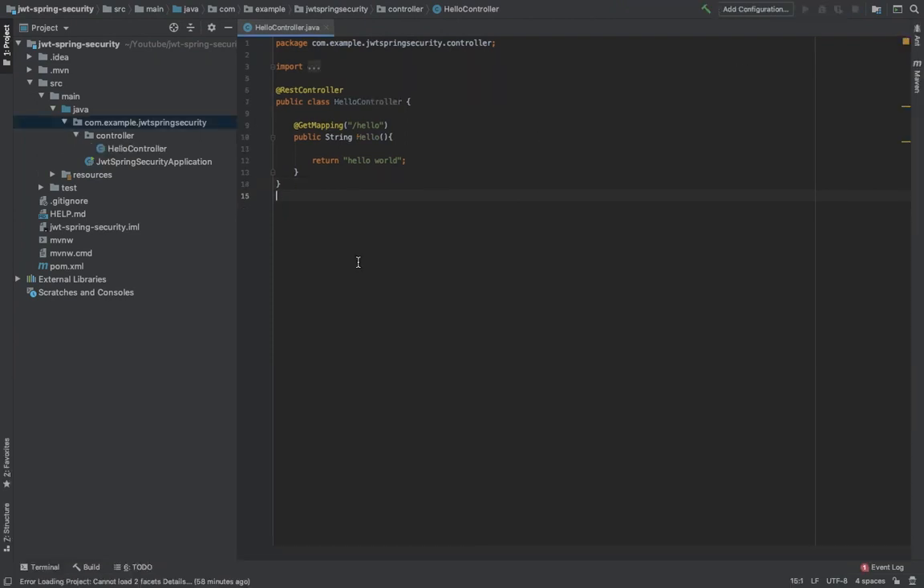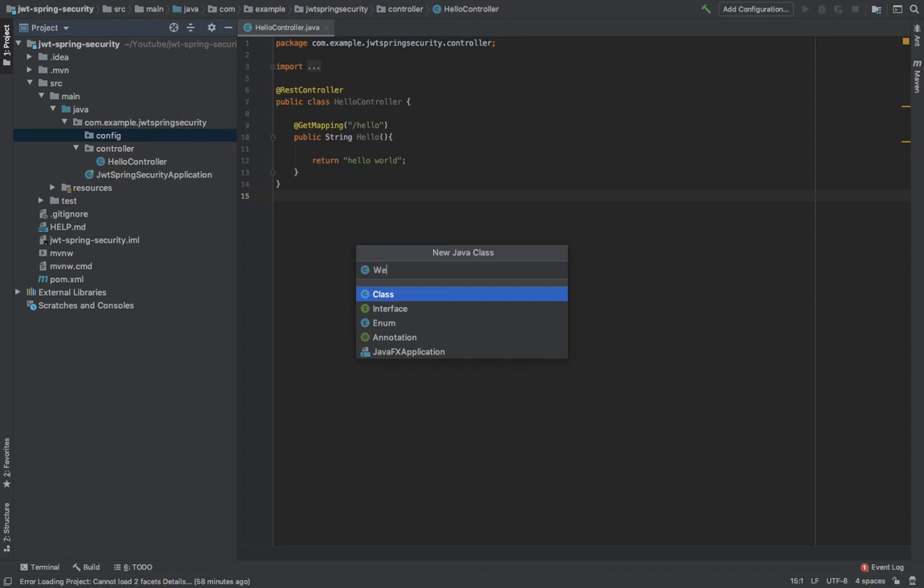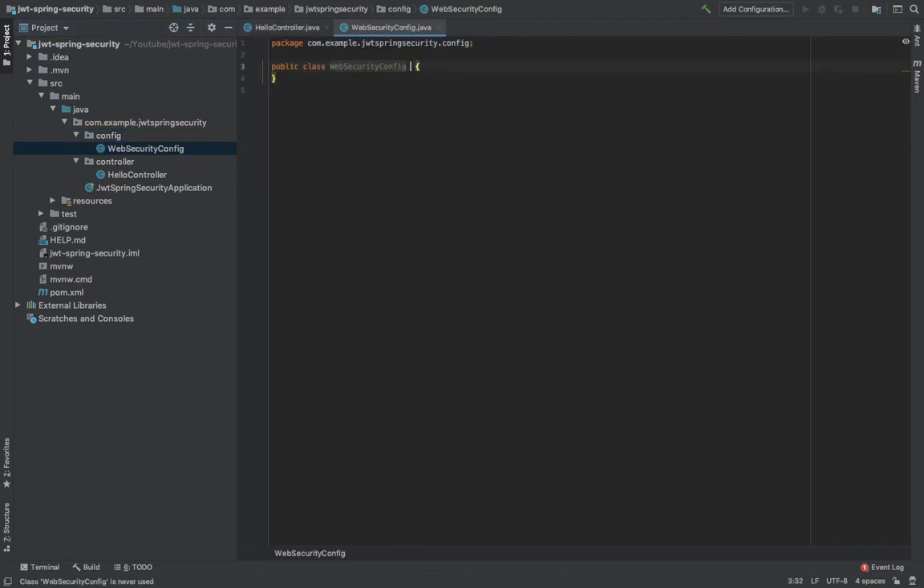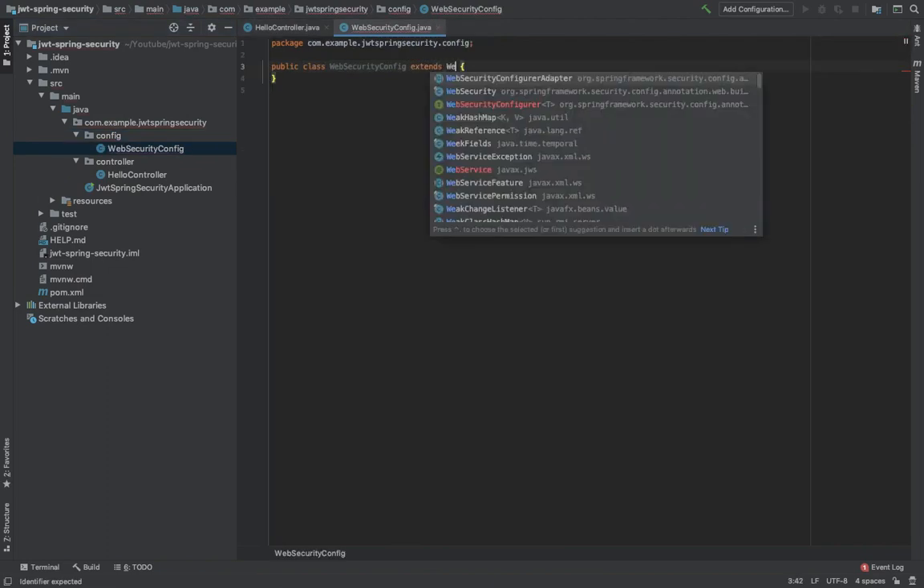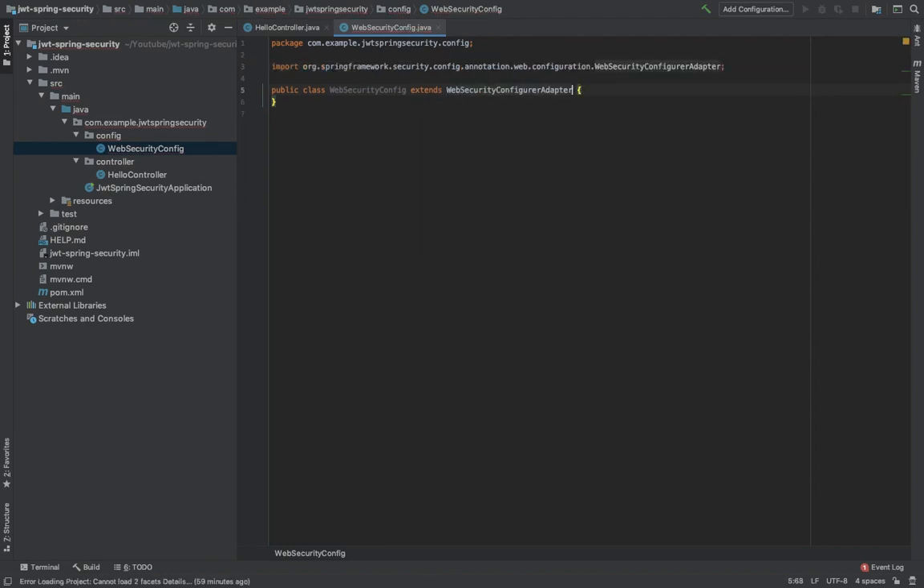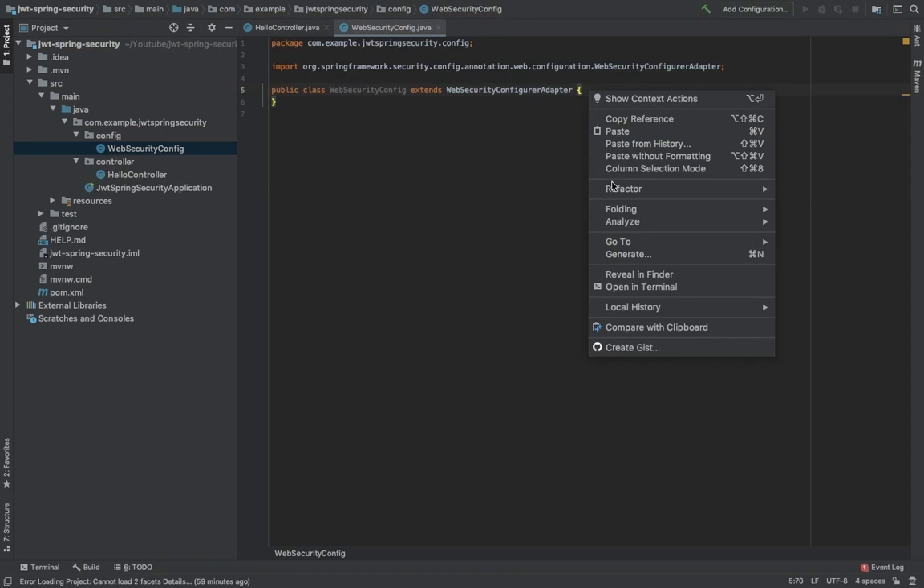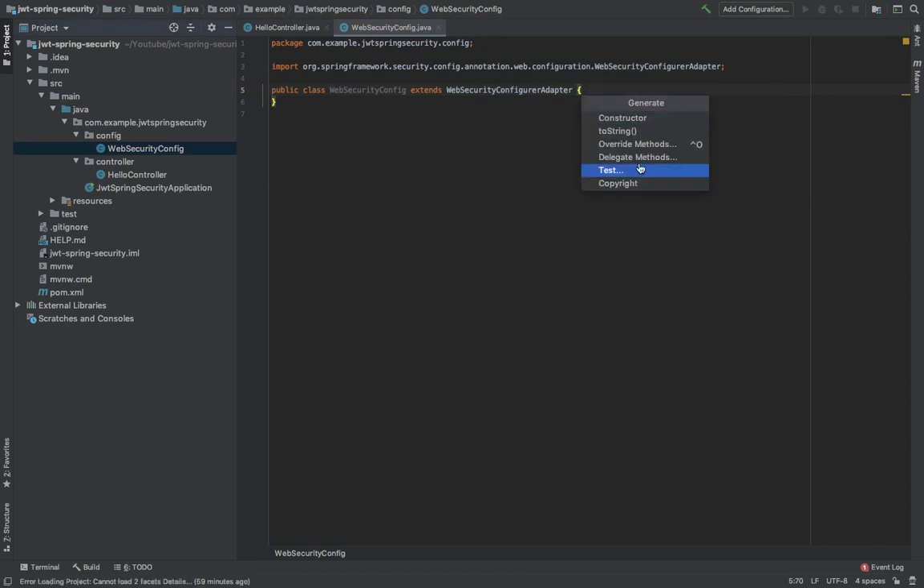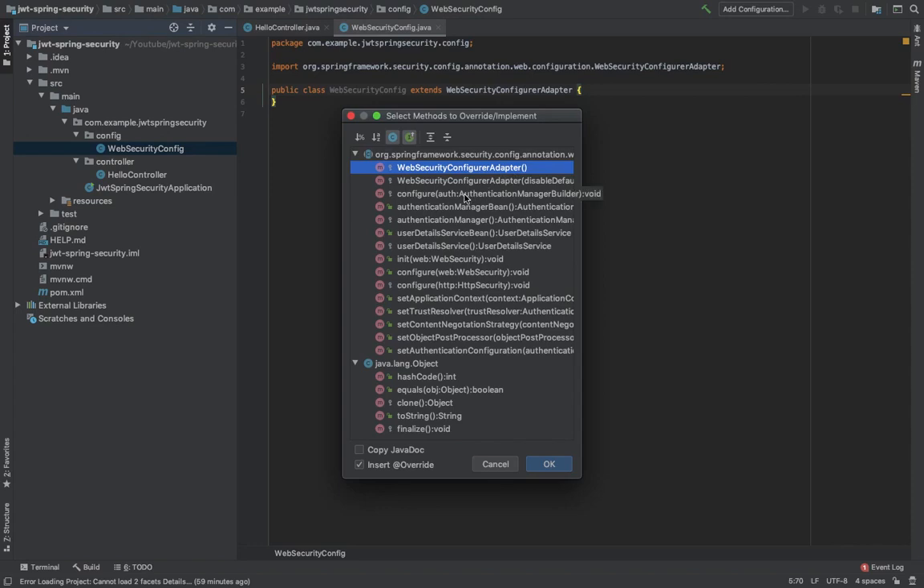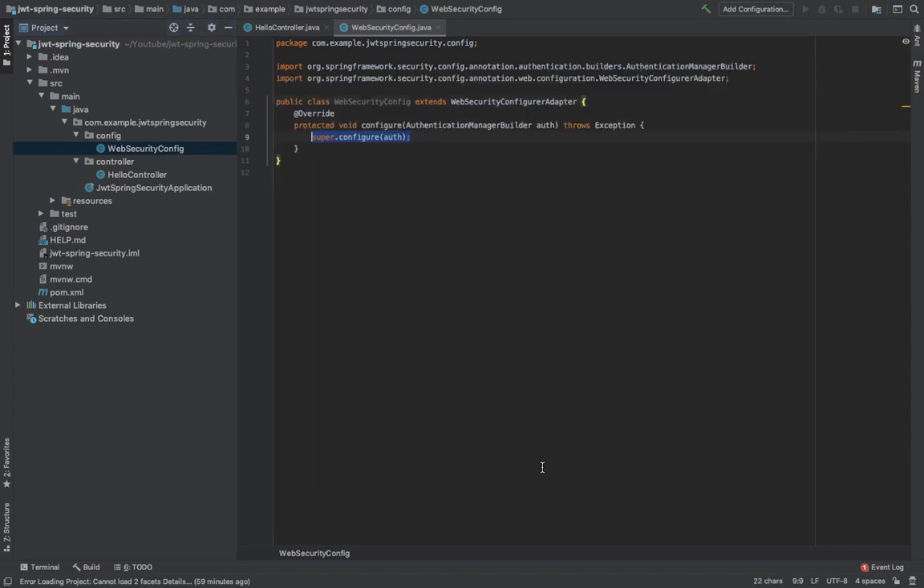So let's start. Now I'll create a security config class where we override the Spring Security user details with our custom user details service. Let's name this class WebSecurityConfig, which extends WebSecurityConfigurerAdapter. Now I'll have to override the configure method to set the value of the authentication manager builder.